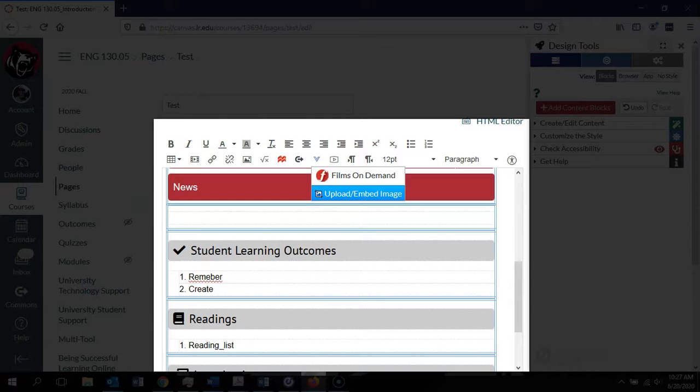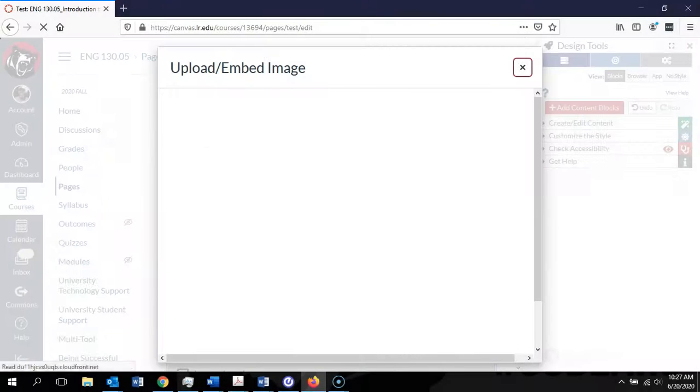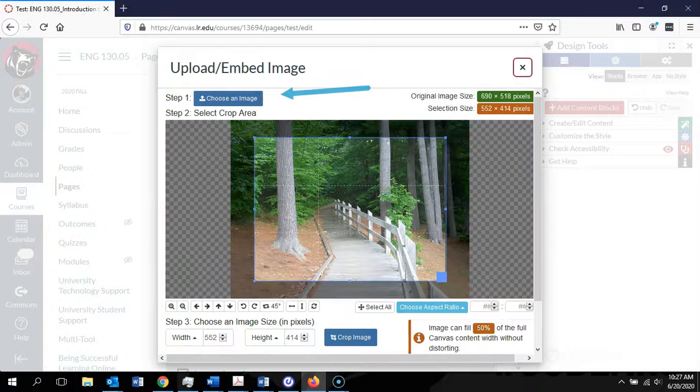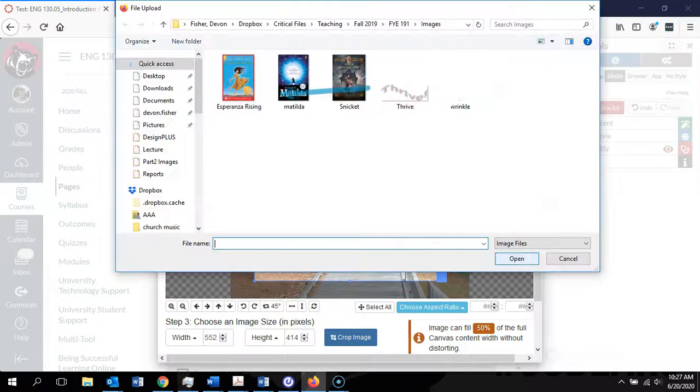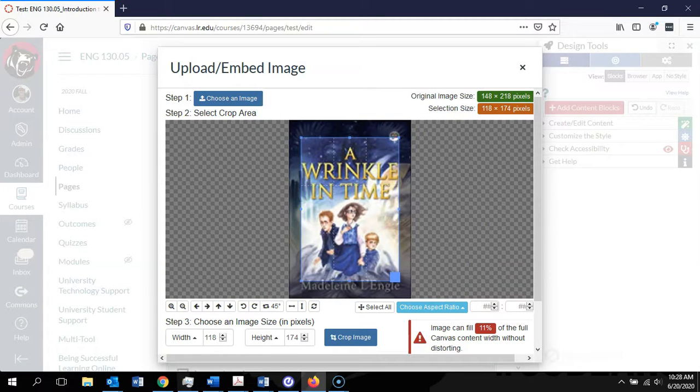So I want to put an image here. I'm going to click on that. And then I'm going to choose an image. And since I don't have one readily available of myself, we're going to use the cover of A Wrinkle in Time. You can see that when I put this in, the selection box does not cover the author's name. So I can slide that down and over to get just the part of the cover that I want.